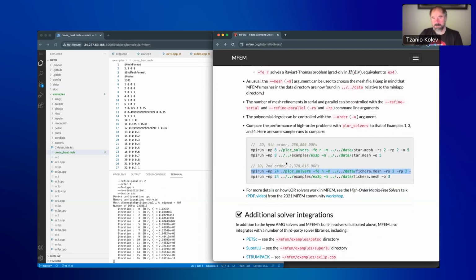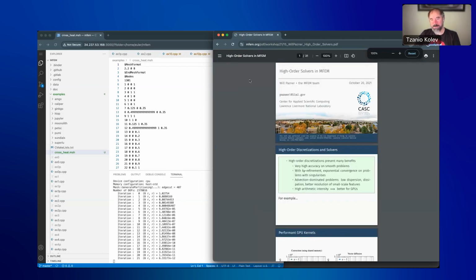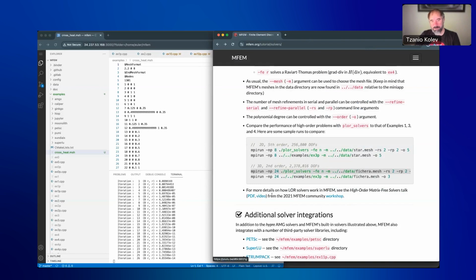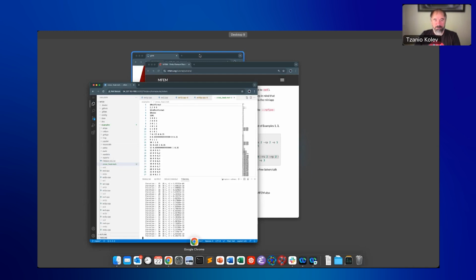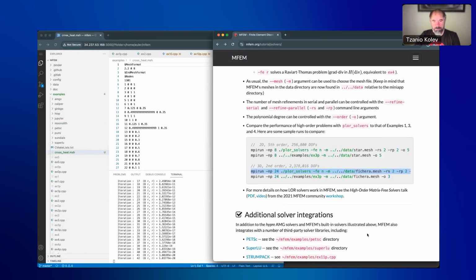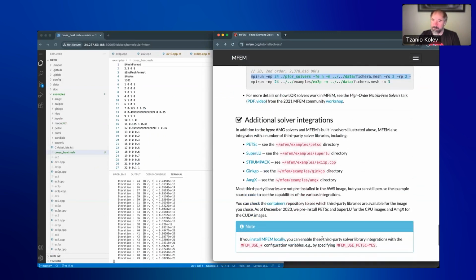There are more details. These are more the cutting edge of research. There are more details in some of the presentations. This is Will's presentation from the MFEM workshop, and we record these talks, so you can also watch the video. Okay, and as you can see, even on this cloud machine, this is working. You can solve second order problems in 3D in a reasonable time.